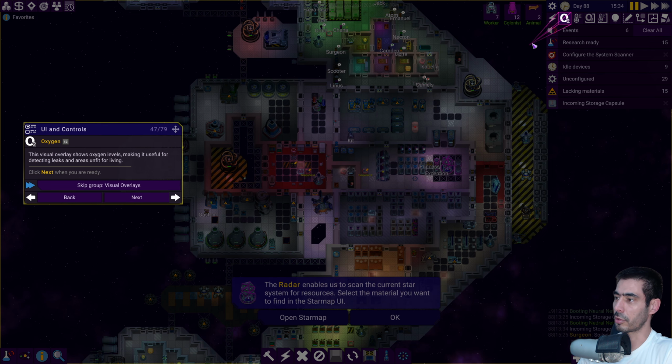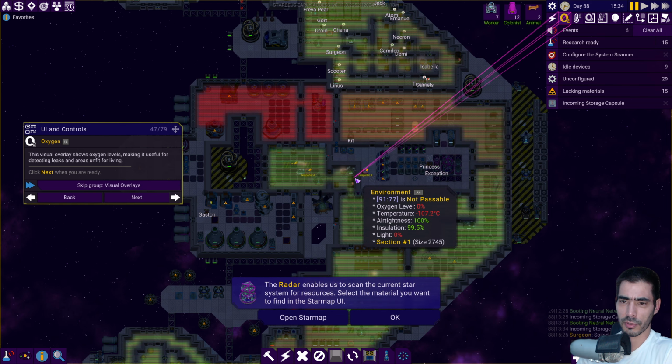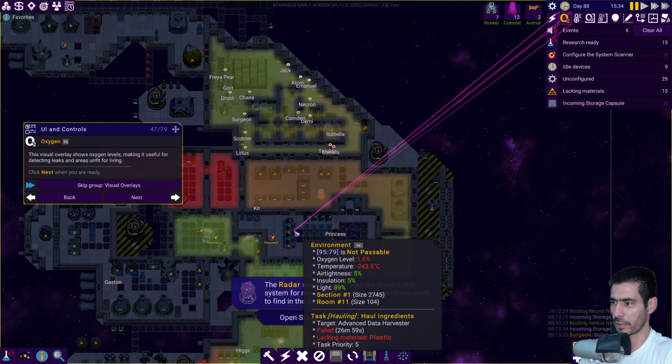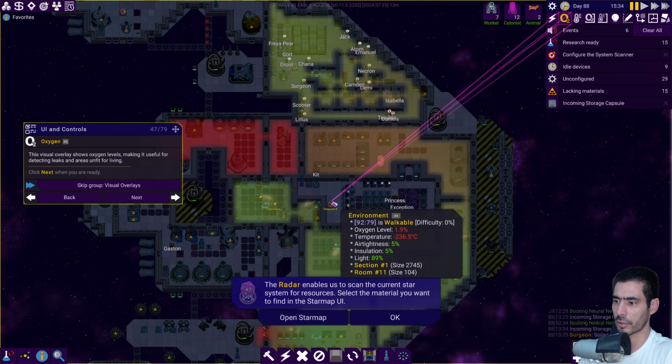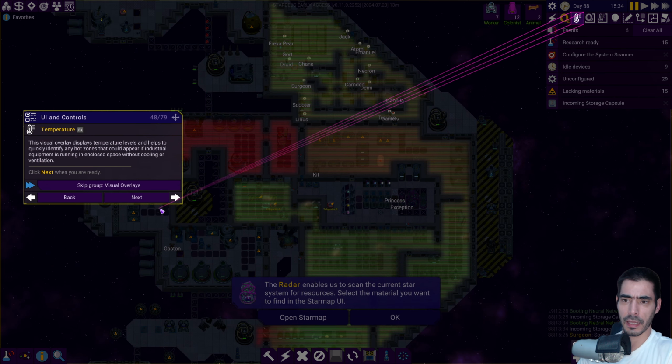Next, oxygen. This visual overlay shows oxygen levels, making it useful for detecting leaks and areas unfit for living. Okay. Temperature minus 99, 20. Okay. How can they cross from here to here and not die? I don't know. Next. Temperature. The visual overlay displays the temperature levels.